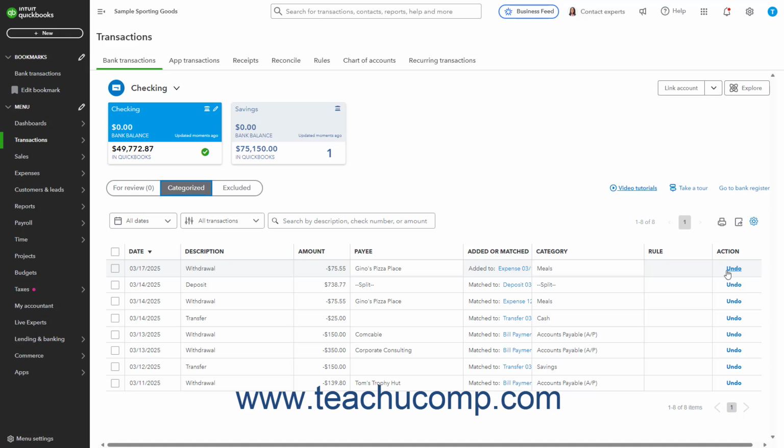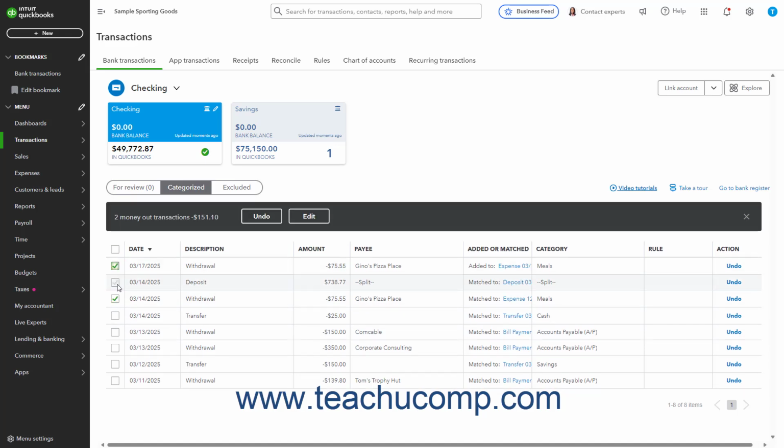Alternatively, to undo multiple transaction categorizations or exclusions, check the checkboxes next to multiple transactions to select them. Then click the Undo button that appears in the new section under the tab names at the top of the page to move the selected transactions back to the For Review tab.